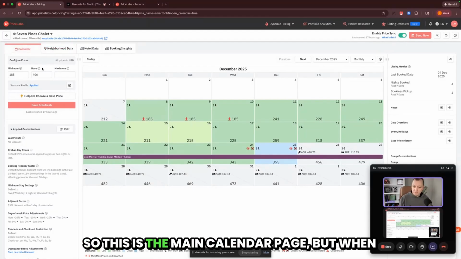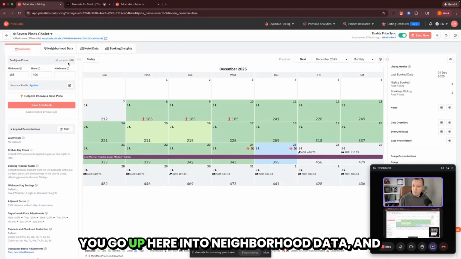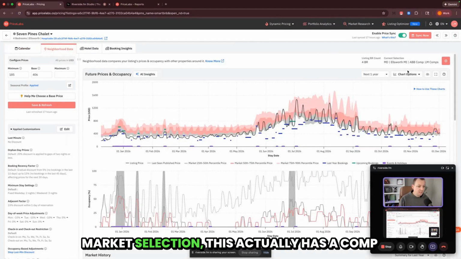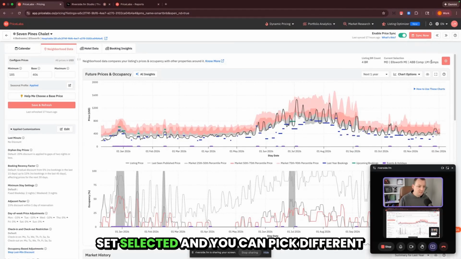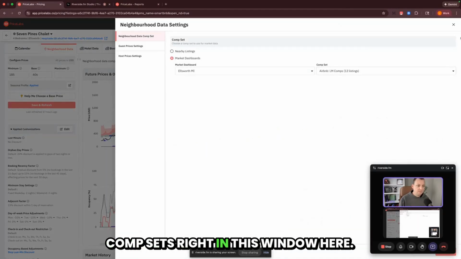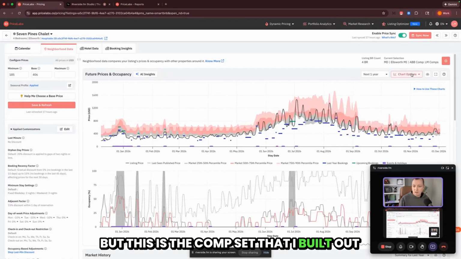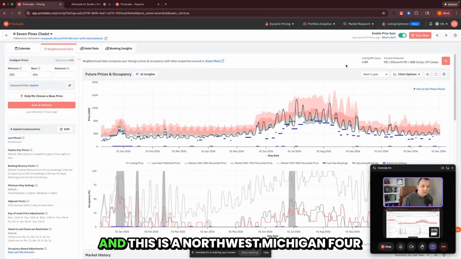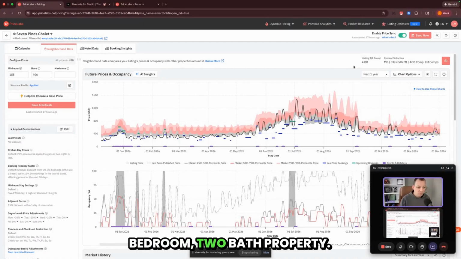All right. So this is the main calendar page. But when you go up here into neighborhood data, and then if you look up here on the top right, market selection, this actually has a comp set selected. And you can pick different comp sets right in this window here. But this is the comp set that I built out for this property, 7 Pine Chalet. And this is a Northwest Michigan 4-bedroom, 2-bath property.